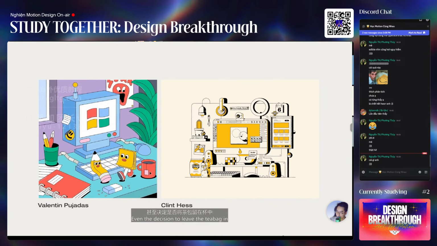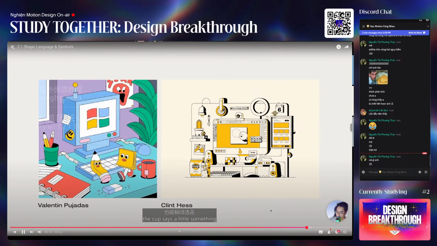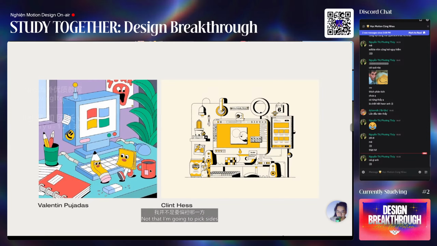Really fun. Even the decision to leave the tea bag in the cup says a little something about the type of person that would use this desk. Not that I'm going to pick sides. I think that there is a time and place for leaving the tea bag in or not. The only thing that really stands out for me is this poster in the background. Seems a bit more frightening than what is shown here. But maybe that's like a "Don't hug me, I'm scared."